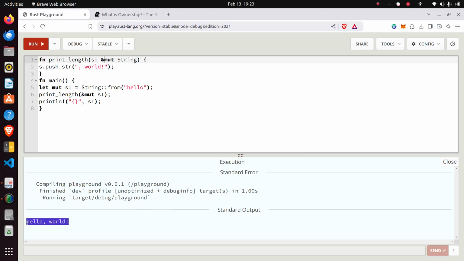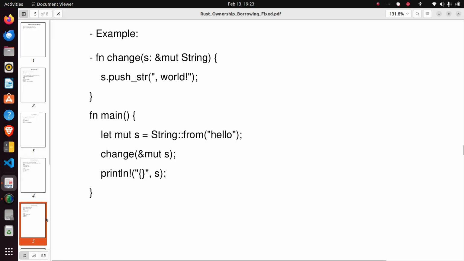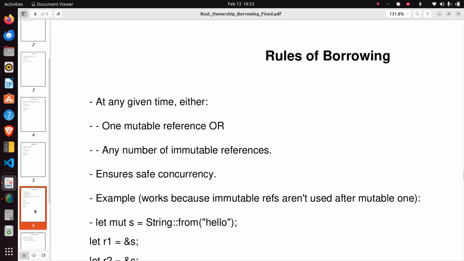So this is hello world. Okay. And the rules of borrowing. So these are the rules.